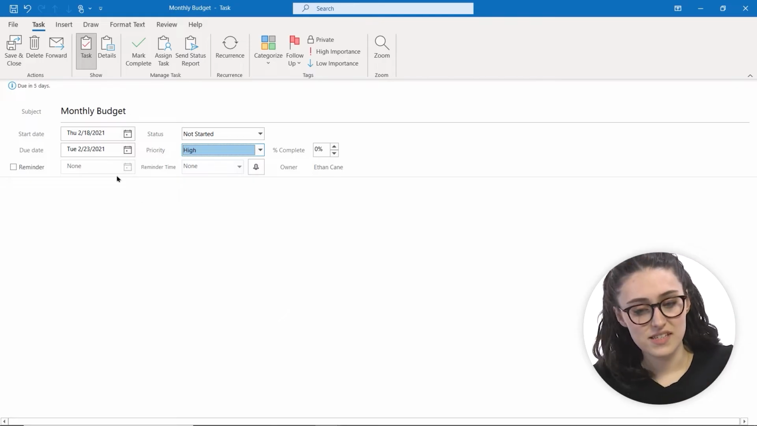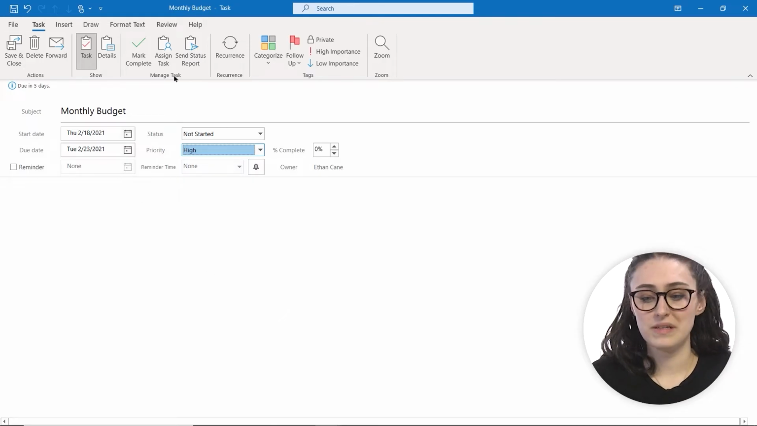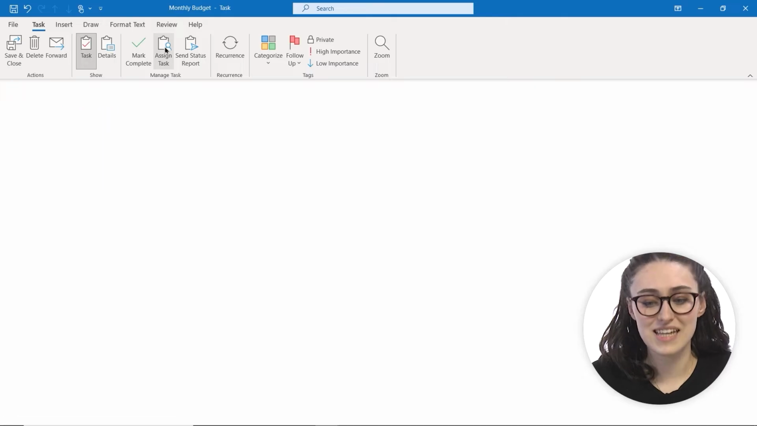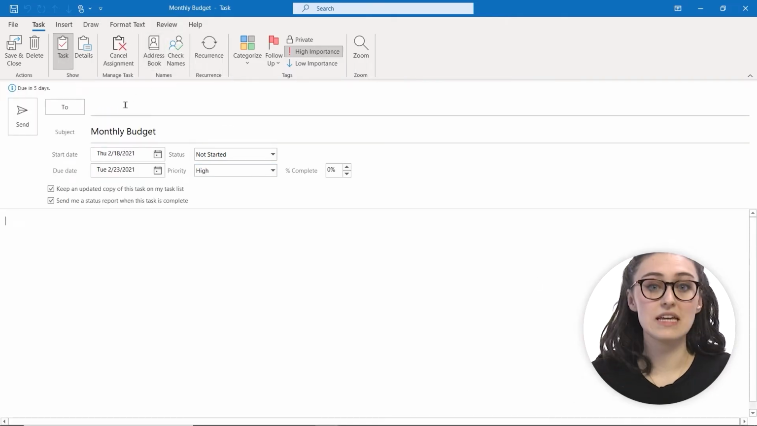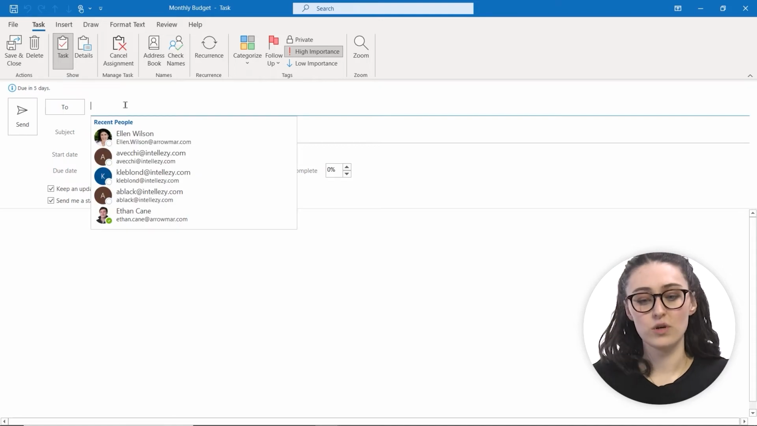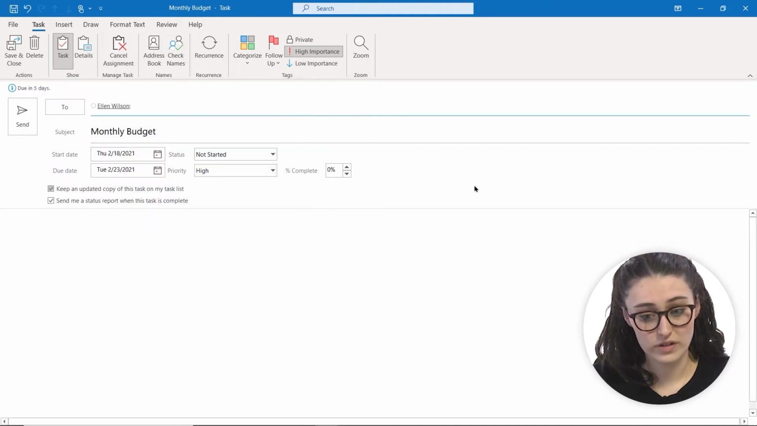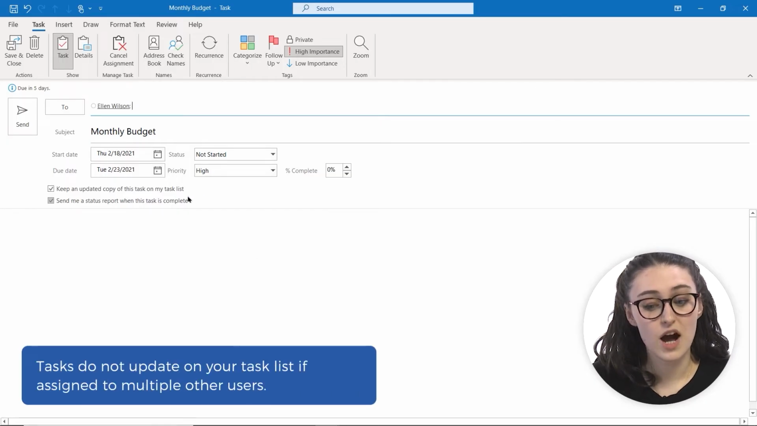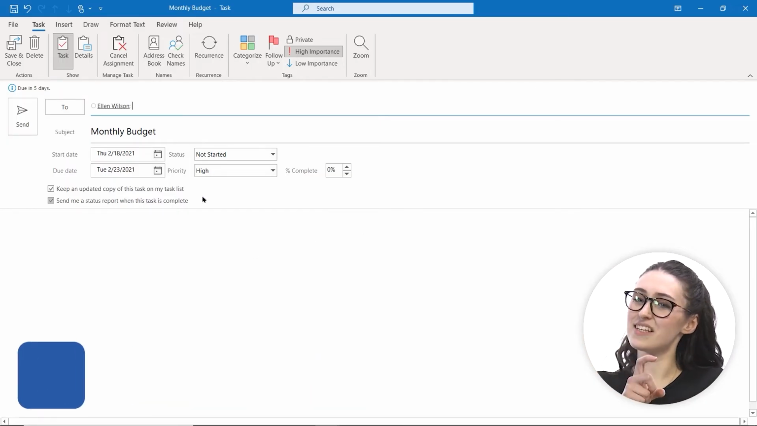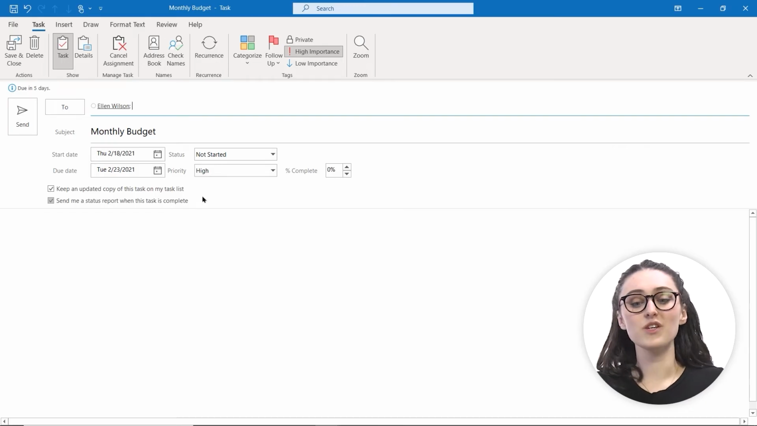To assign this task to somebody else, we're going to head up to that ribbon where we see Manage Task, and we're going to click Assign Task. Now you see it's going to change a little bit, and now it kind of has a little bit of an email message look. Now we have a To. So I'm going to assign this to Ellen Wilson, and you have the option actually to keep an updated copy of this task, so it will still appear in your task list so you can see it, and it also will send you a status report when the task is completed.